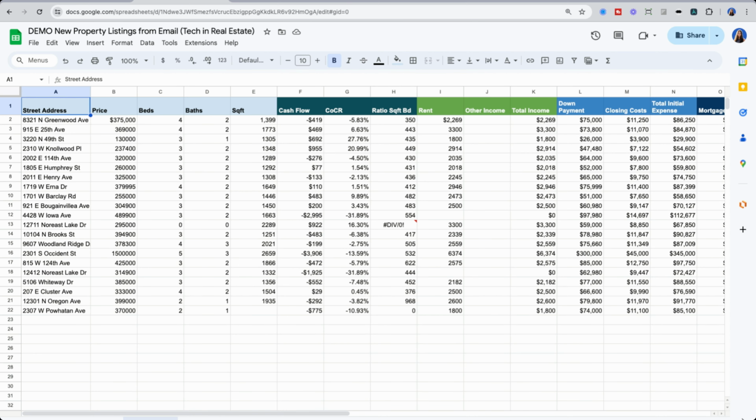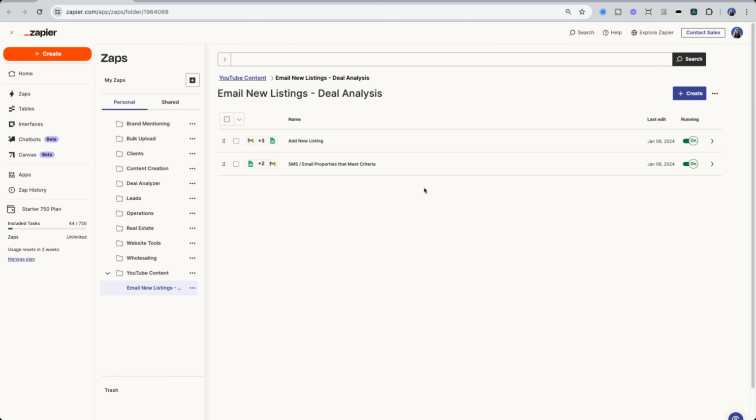In the last video, we took new notifications that we got in our buy box from Zillow to our email and put them into a spreadsheet automatically. We also are able to calculate metrics like cash flow, cash on cash return, and even ratio to square footage for a bedroom. We did this using Zapier. Zapier is a tool that allows you to automatically connect different applications. We were able to get everything into a spreadsheet once we had a new listing.